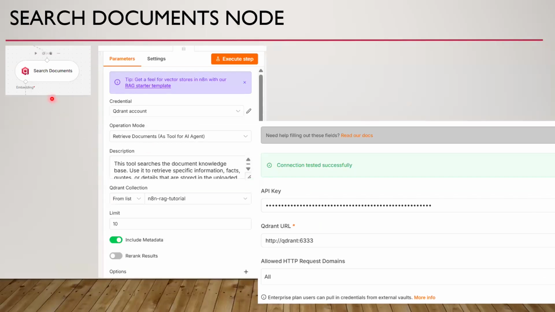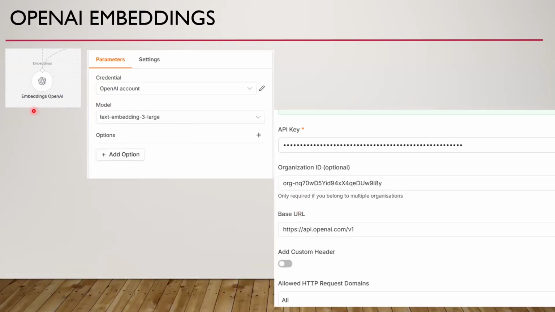This is the search document node where we use the Qdrant database and we supply the Qdrant API key. This is the embedding from OpenAI, where we supply the API key, and optionally the organization ID, and here we input the base URL in this form.